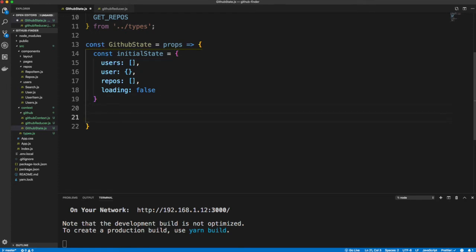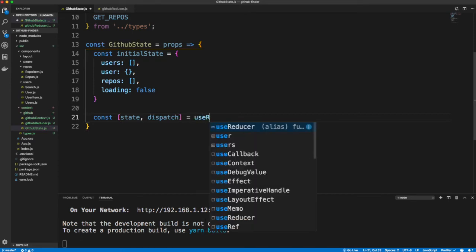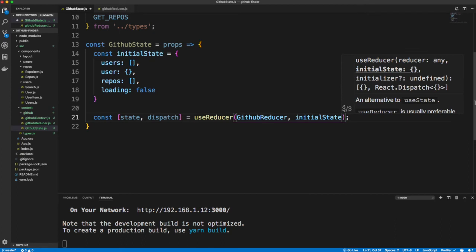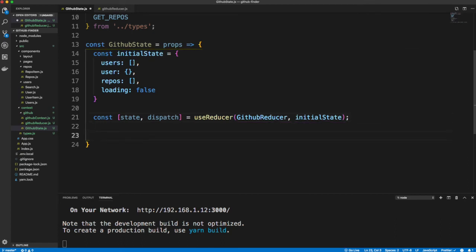Now, in order to dispatch to our reducer, because what happens is we call an action, it'll, for instance, make a request to GitHub, get a response, and then we dispatch a type back to our reducer. So we need to actually use the useReducer hook here. So we're going to say const, and this takes state and dispatch. Okay, and we want to pull that from useReducer, and then just pass in the reducer we're using, which is GitHub, and then our initial state. And a lot of this is boilerplate. Once you get this set up, then we're good to go, and we can start to create all of the actions and stuff that we want.